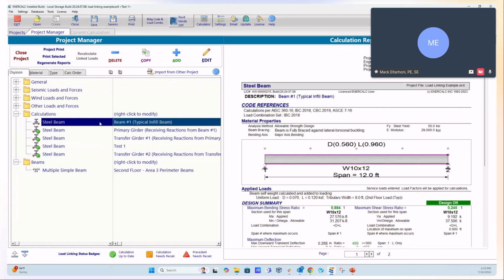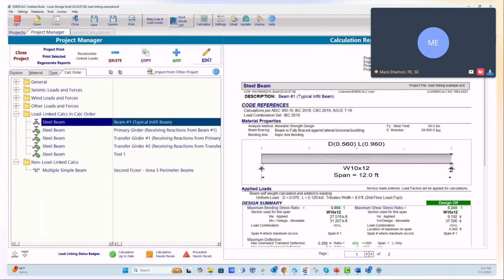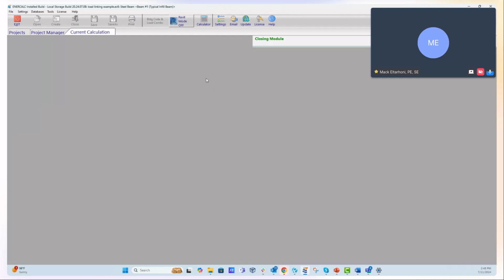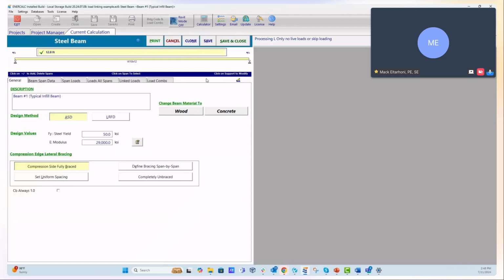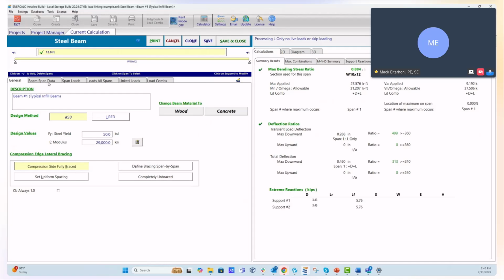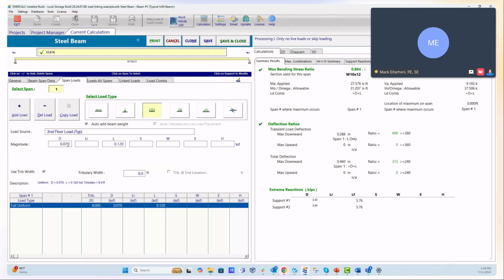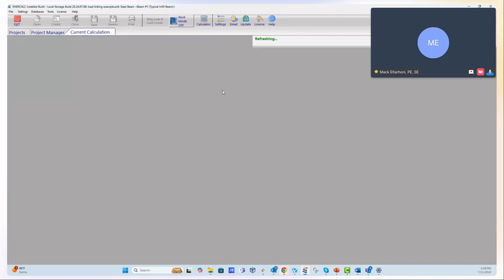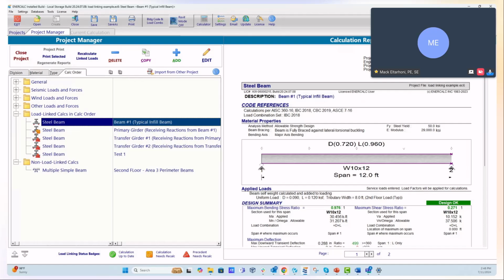Now here's what I want to do. I want to go to this original beam, because a lot of these calculations link to this beam. So if I go here and open this calculation, we are going to try to change some of those reactions. So what I'm going to do is adjust the loads. From 70, maybe I'll just turn it into 90 PSF, and that will change the reactions. We know that the reactions from this beam are linked into the other beams. So if we save and close, you can see right here now the statuses have changed.